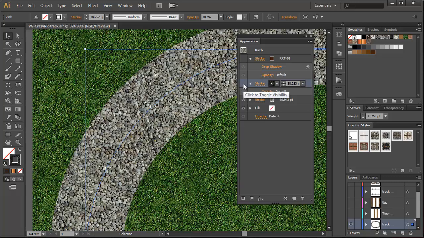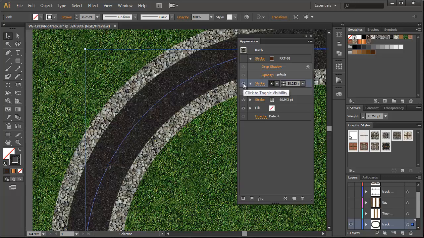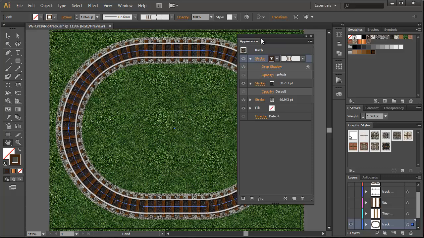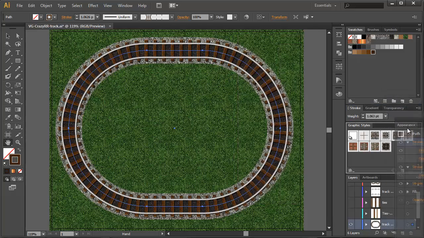Going on to the middle stroke, that's my road out in front that I took a photograph of and just turned into a seamless repeating pattern. You can either use it as a fill or a stroke. I used it as a stroke. The top part is the railroad track pattern brush, and that's what I want to concentrate on showing you today how to build. Drag this appearance panel back.